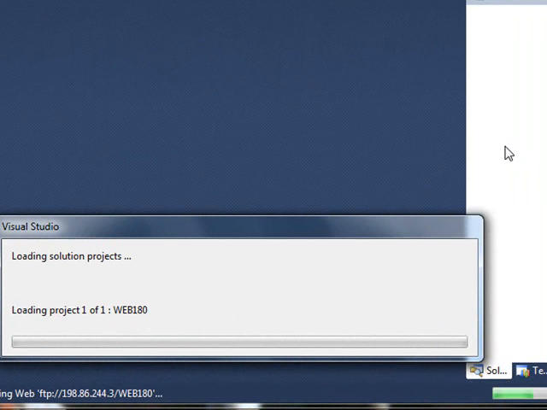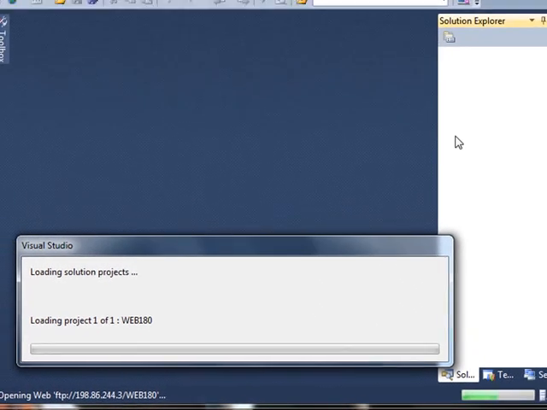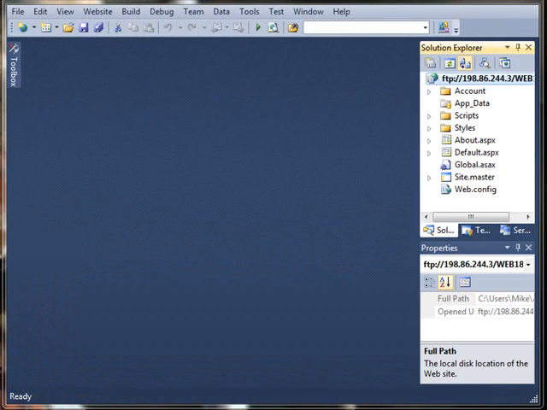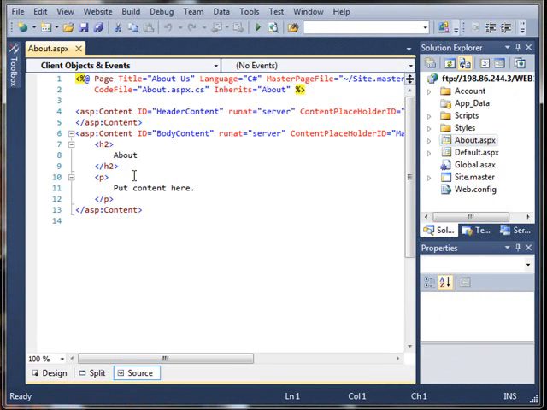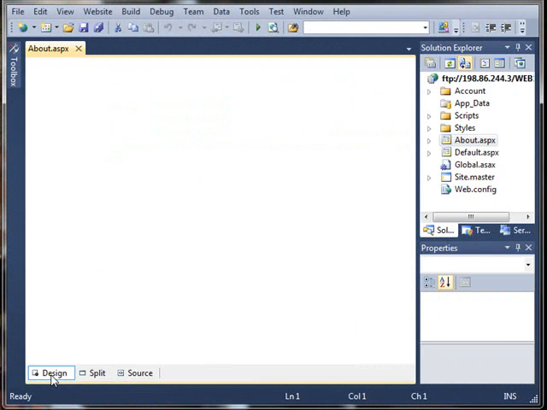Again, we're just waiting for all the files to be looked at and to make sure that everything is in order on the remote site. Once we have the project open, we can simply start working on our files and making things happen. In this case, I want to look at this in design mode.